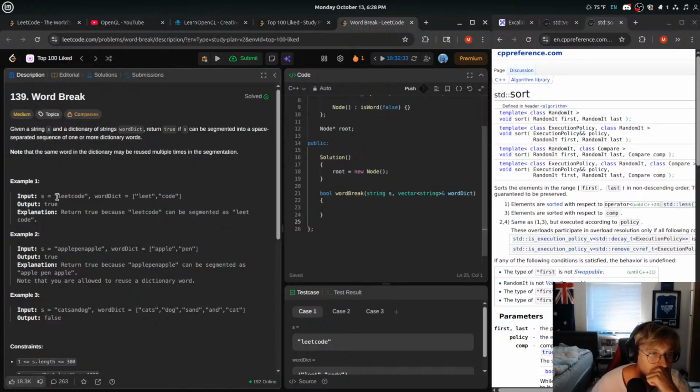What do we want to do here? Well, we probably want to insert the whole word in, right? Return true because Leetcode can be segmented as Leet code. We're going to solve this both ways. I'm going to solve this the trie way, and then I'm going to solve this the backtracking way.